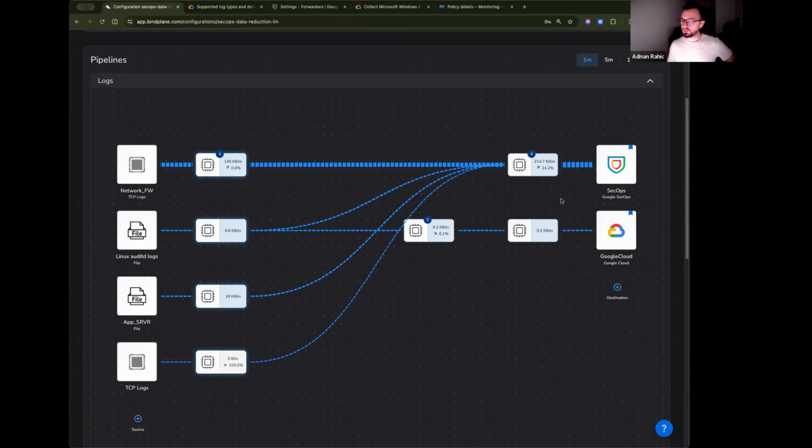Another really interesting question is regarding concerns about parsing or modifying logs prior to hitting Google SecOps. I remember with, I think, Windows event logs, you're specifically required to send raw logs because Google SecOps can go a bit crazy otherwise.